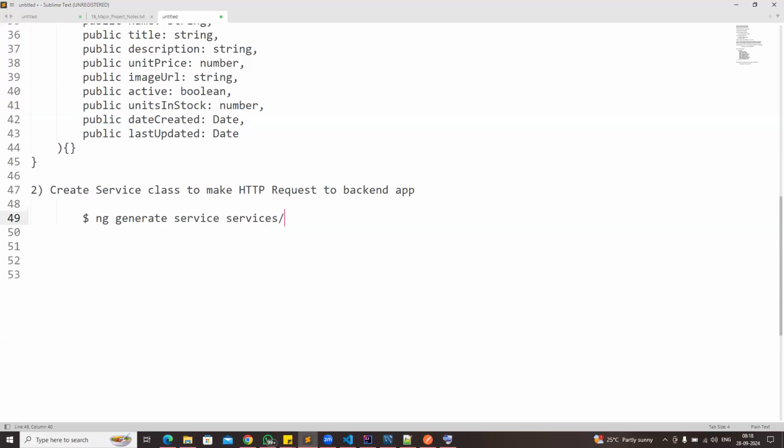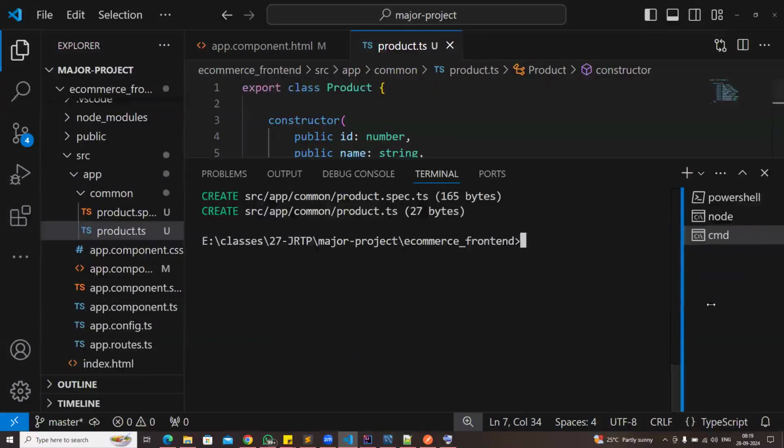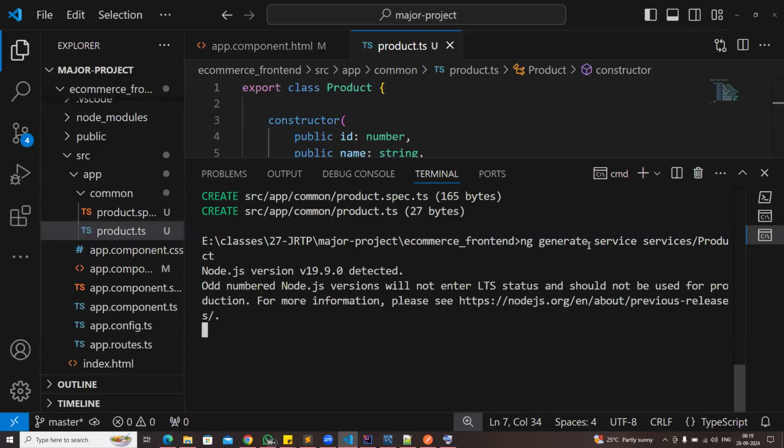The services I will create in one services folder. The service name I am giving as product. Binding classes I'm keeping in the common folder. Service classes I'm keeping in the services folder. So this is ng generate service. I'm going to use a product service, which is used to send a request to our backend application. So let me create one product service. In that product service, I will write the logic to make the request to the backend API. ng generate service. Inside the services, I'm creating a service with the name product.